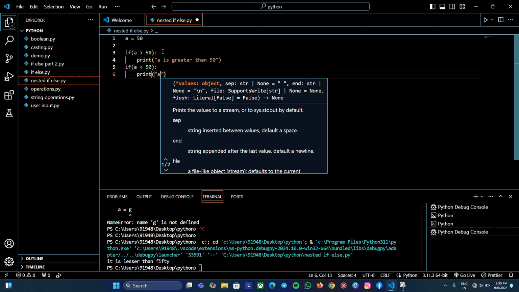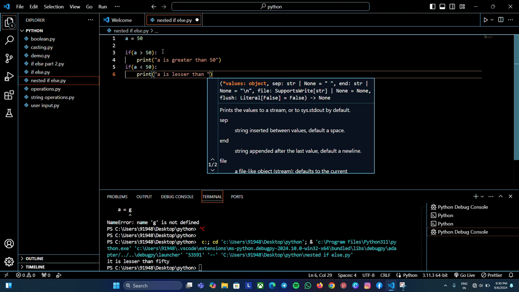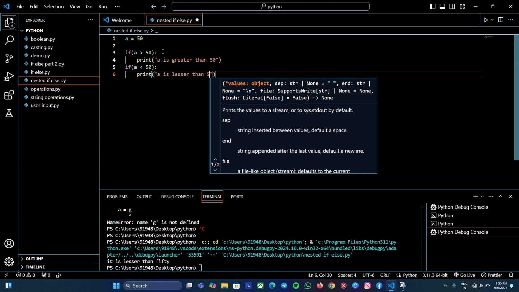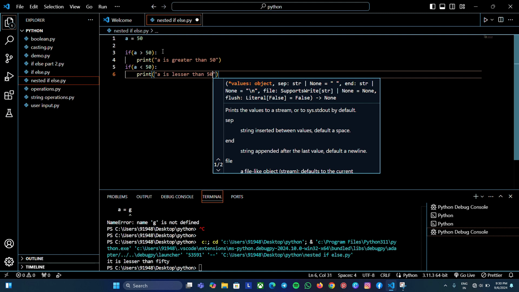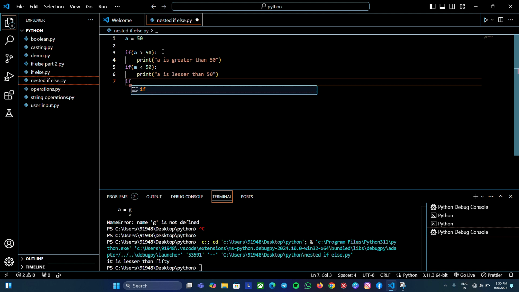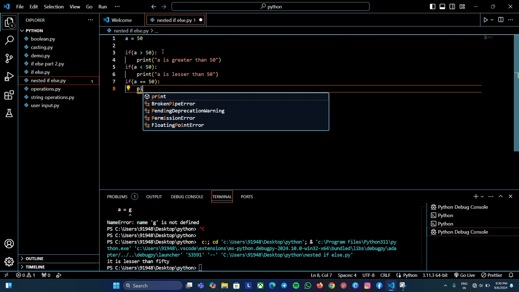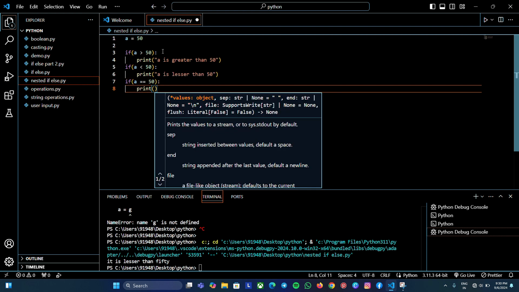So here you may get some doubt: how many ifs can we give? We can give as many ifs as we want. And whenever we open an if statement, it is not necessary that we should use an else. If the program doesn't need an else condition, there is no need of using else. If the program only needs if conditions, we can use as many ifs as we want. And here I am using another if condition: if a double equal to 50, print "it is equal to 50".